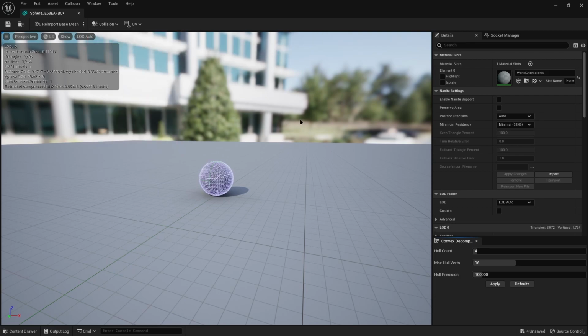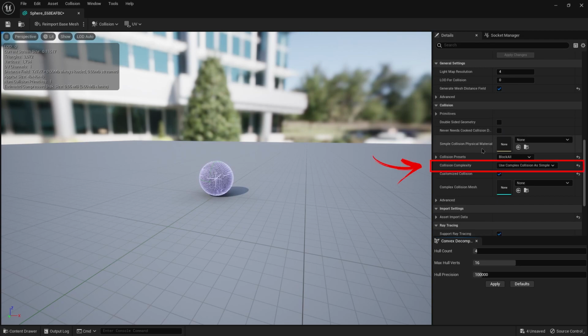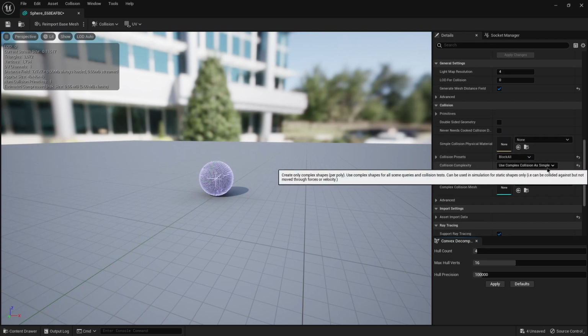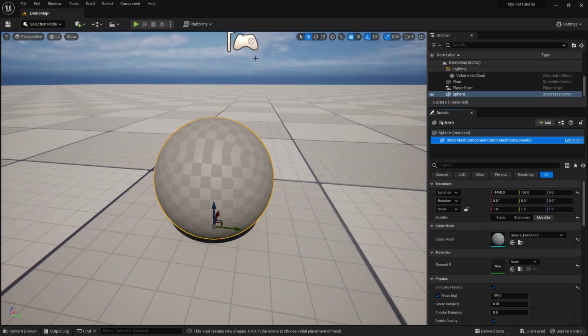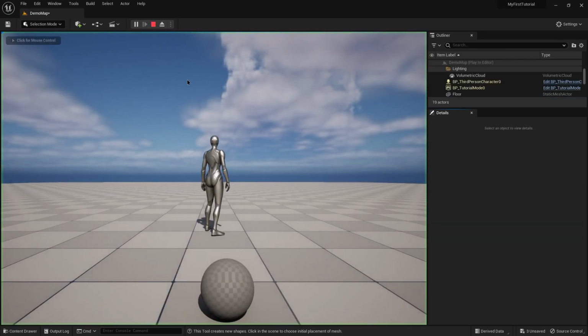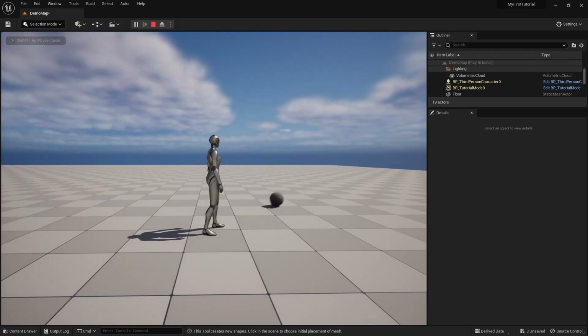From here, head over to the Details tab and look for the Collision Complexity option. In this drop-down menu, make sure to select Use Simple Collision as Complex. Great! Make sure to save this ball before you leave. Back in the editor, if we press play and try to collide with the ball again, the player will now be able to kick the ball around.